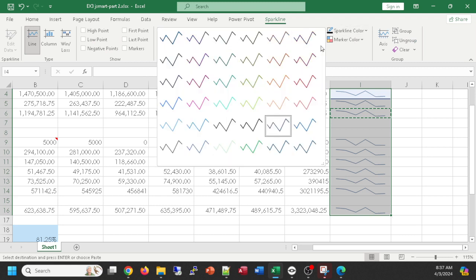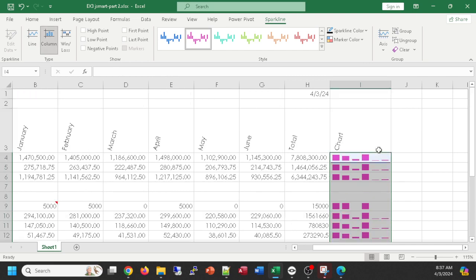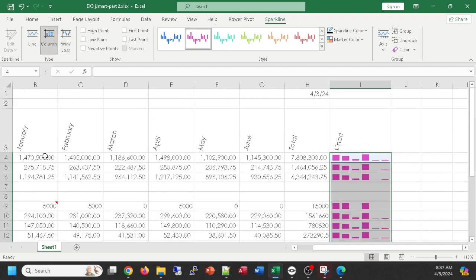Suppose I want to chart a different color. I could change my color. Or if I decide, as they do in the book, that I want to change it from a line chart to a column chart, well, while I have them selected, I can choose a column chart instead, and they turn to column charts. Now, to me, they're pretty much useless either way, but they do add a little bit of interest, they give you kind of an idea of the numbers to the left.